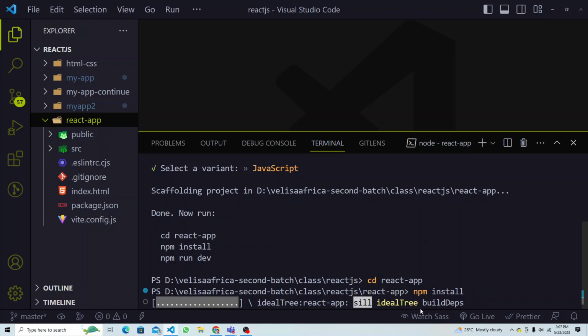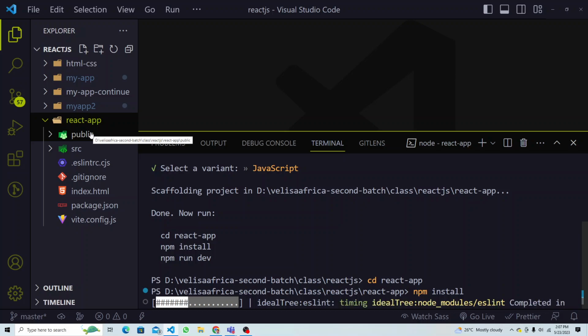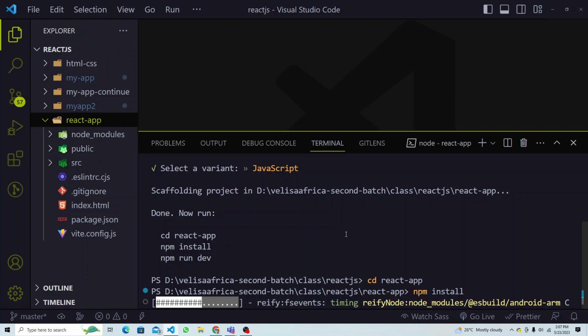And now it's going to install all the packages we need in our computer. So it will add the node modules here. It's going to take maybe a minute or 30 seconds. See, it just added the node modules and it's done. Almost done. Okay, just give it a second.